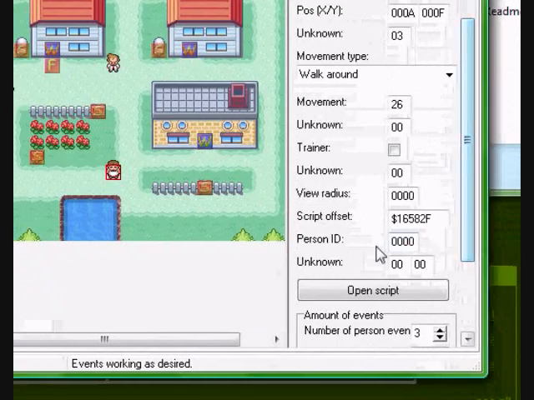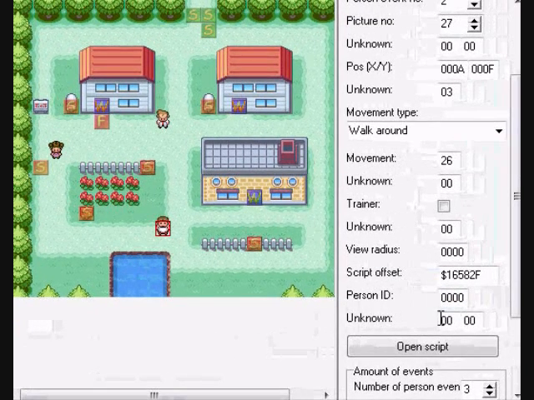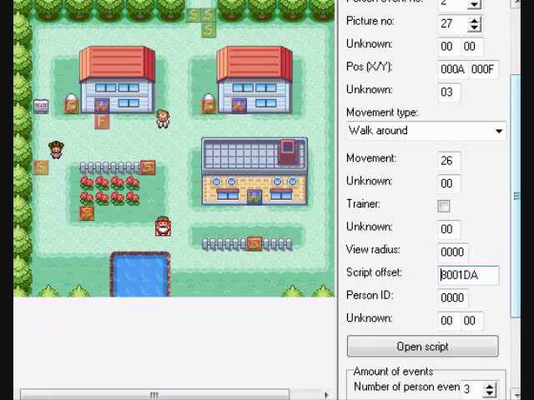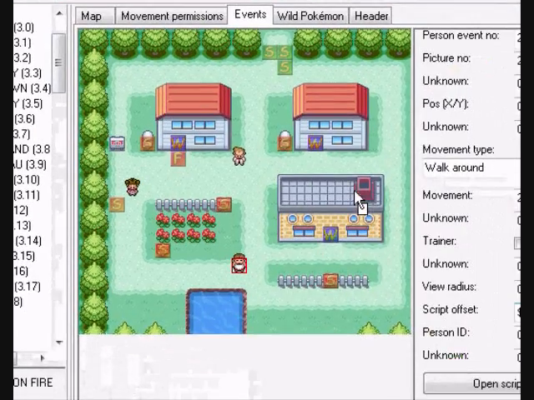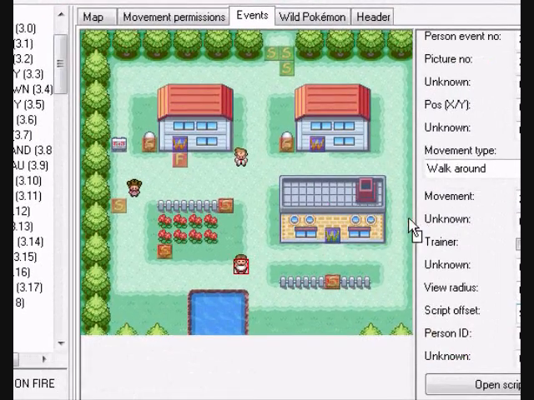down to Script Offset. Now you're going to always want to put a dollar sign before your script, or it's going to come up with that error message. So just insert that there. All I have to do is copy the script you just copied before into that box, save your map, and you're done. Now in game, he'll say whatever the message said.